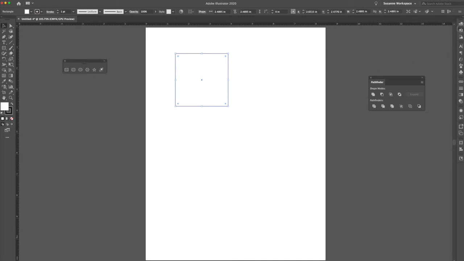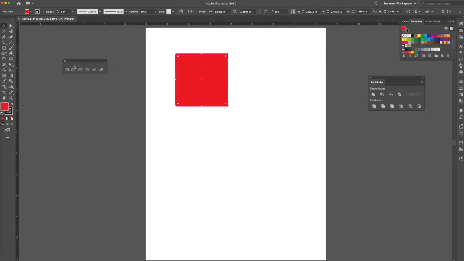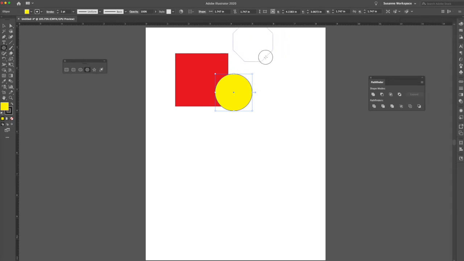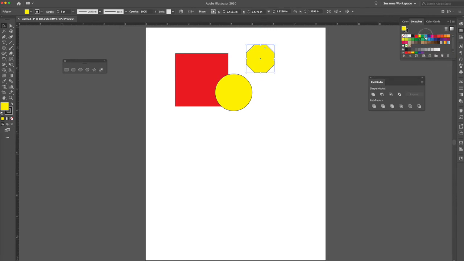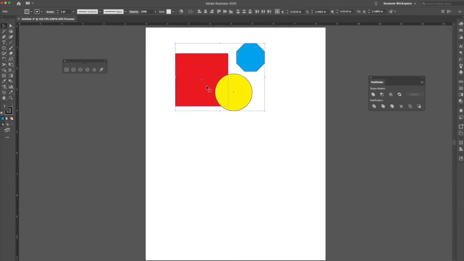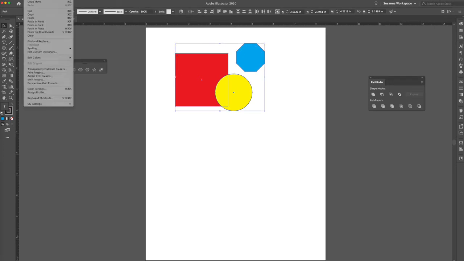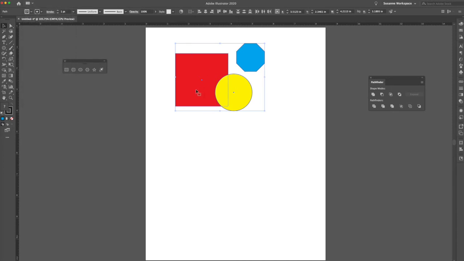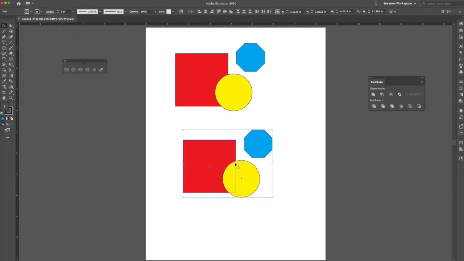Okay, and I'm going to fill this one with red. And I'm going to make a circle here, and I'm going to fill that one with yellow. And then I'll make a polygon. I'll just take this one and I'll make that one like a cyan. Okay. And I want these a couple of times, so I'm going to select all this. I can say Command C for copy, Command V for paste. It's all up here. Copy, cut, paste. Okay. And I can drag and drop it down to here as well.